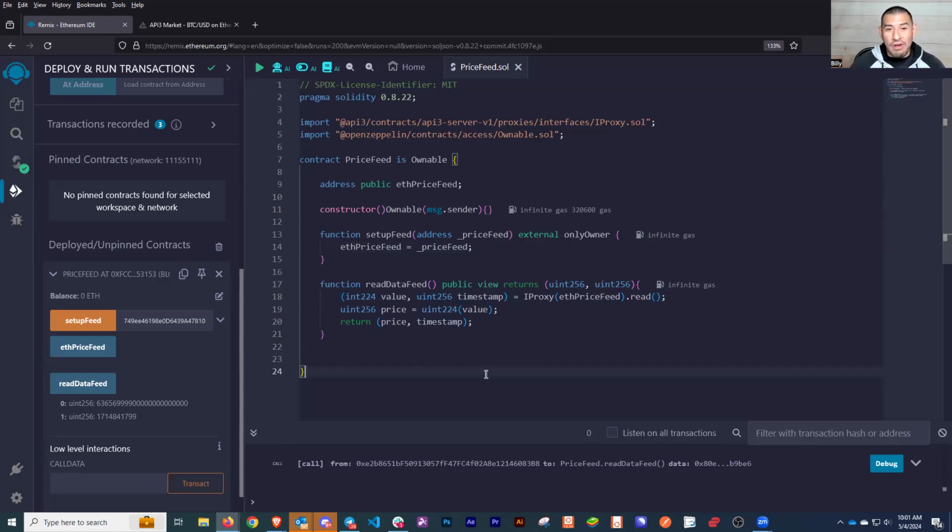The number one goal for API3 was to keep things super simple, right? Get the interface, set up a price feed, read the data, and then do your logic, right? You can create a DEX, you can create a borrow lending platform, you can create a perpetuals.